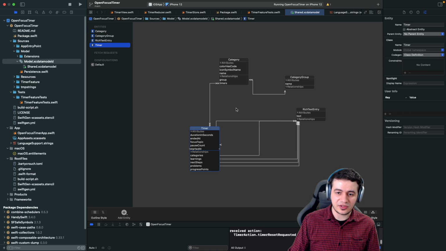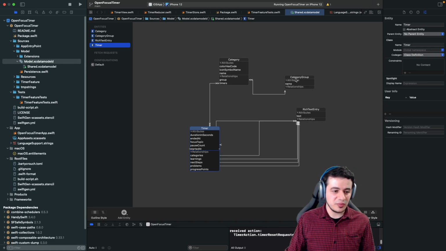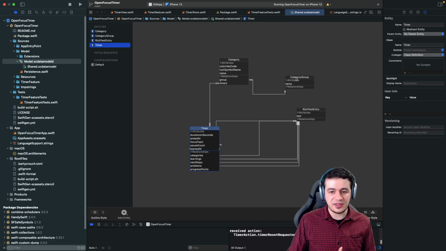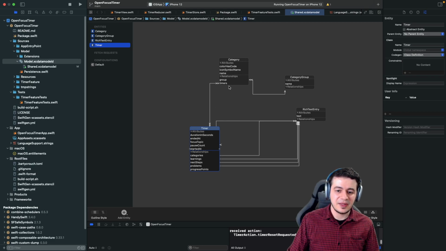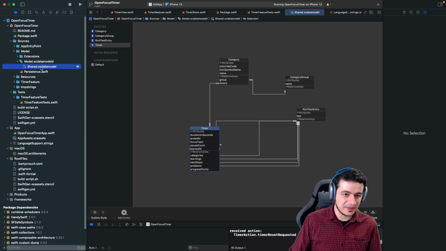And we can see it here. It's now connected. How can we make sure that the categories on the timer always are just one of each group? That's something we can do on the Swift code level, where we can just make sure that you can never save two categories of the same group into a timer somehow. But we'll figure that out later. I just wanted to add this missing link. But we have it now.